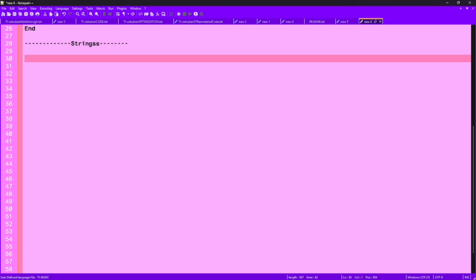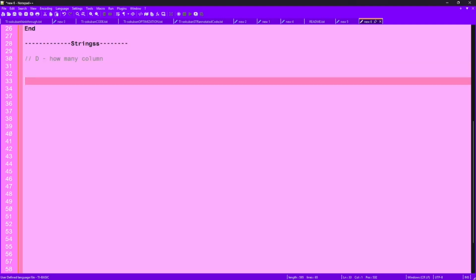But either way, let me introduce the one variable that you will also need for this. D, the dimension of the strings, columns. So basically, how many columns are on the string. This allows us, since strings are obviously one-dimensional, to know where the end is. This just gives us how long it is.